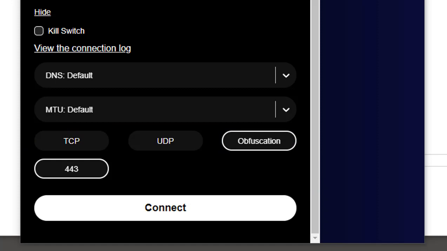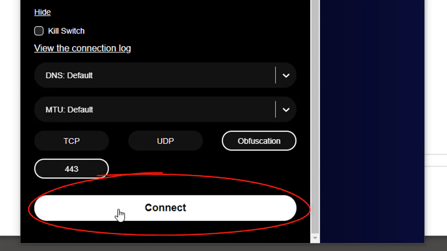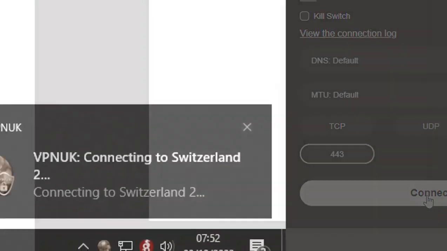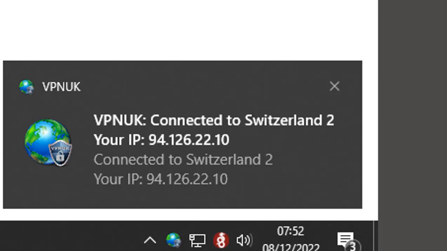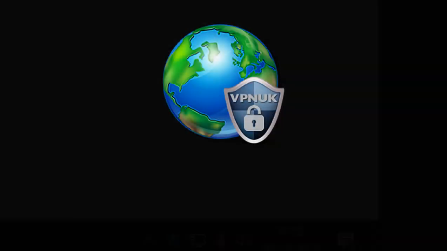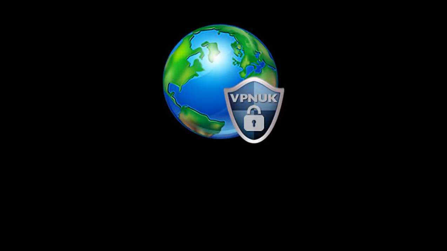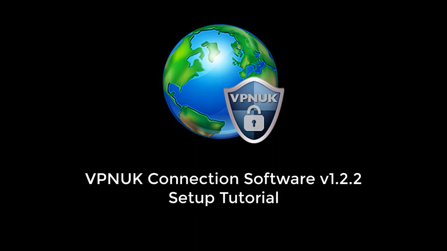To connect to the VPN from the settings screen, you can click onto the Connect button. You can also connect from the initial quick launch screen by clicking onto the connection toggle. Once you have clicked onto Connect, you will notice a prompt appear in the system tray confirming your connection status. That's it. You have now installed and connected to your VPNUK account using the Windows Connection software through an OpenVPN connection. If you have any questions or problems, please contact our live help team.